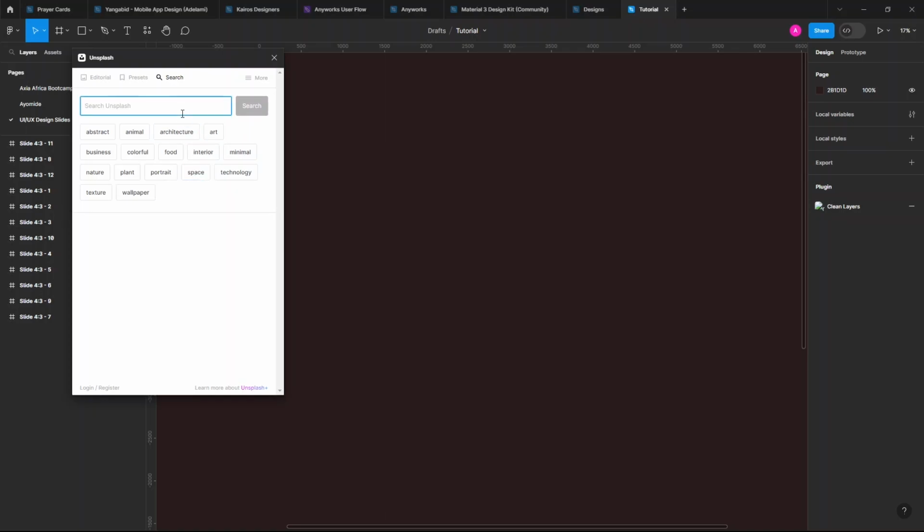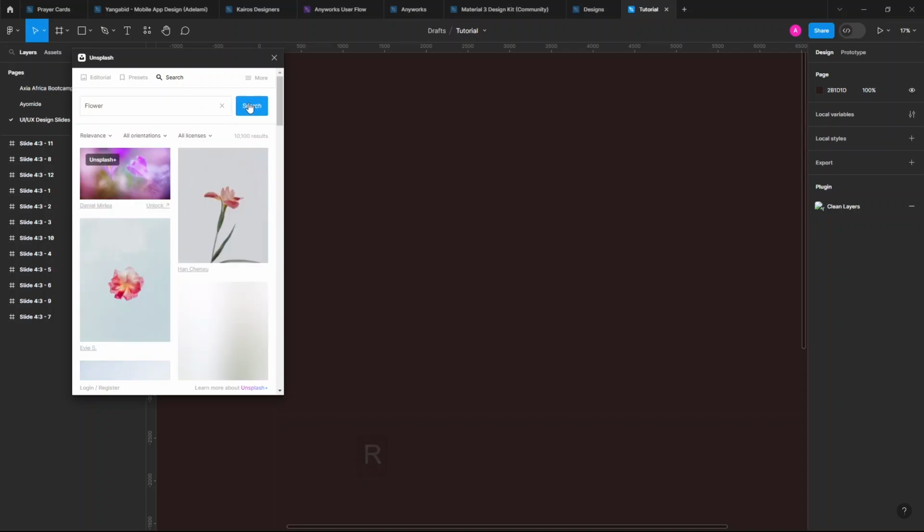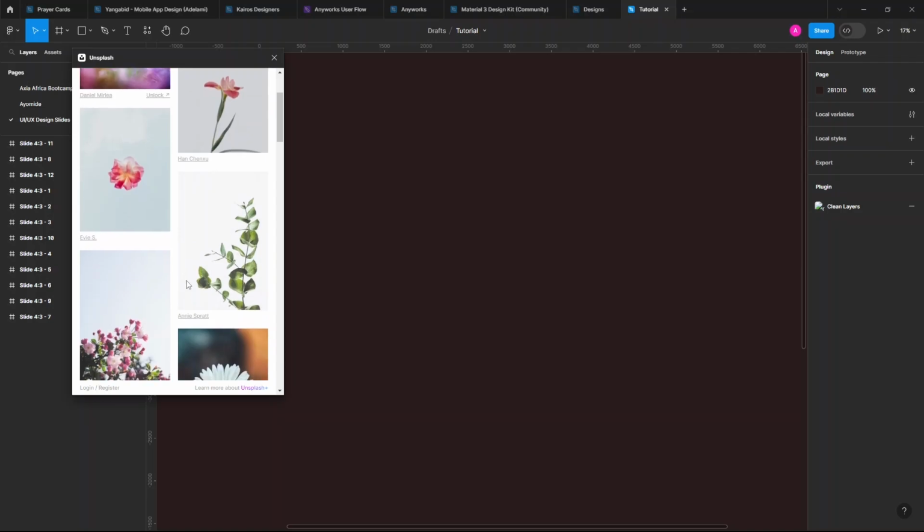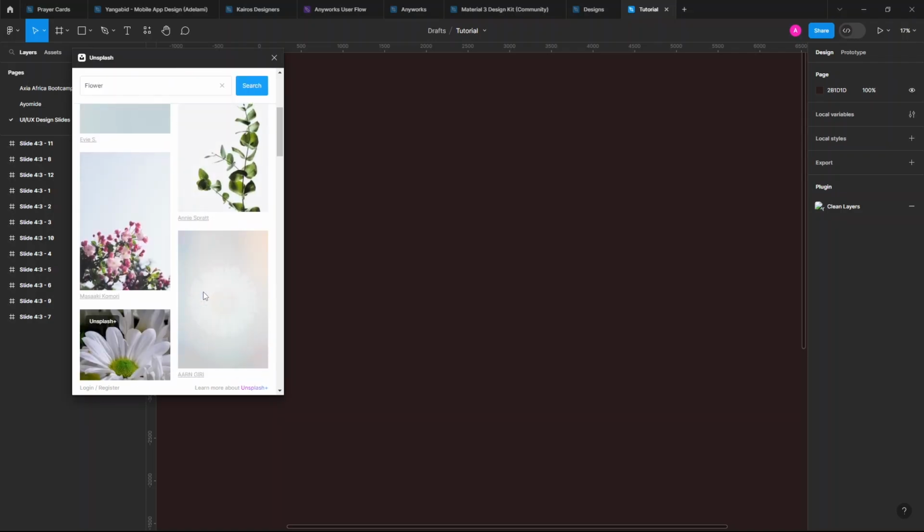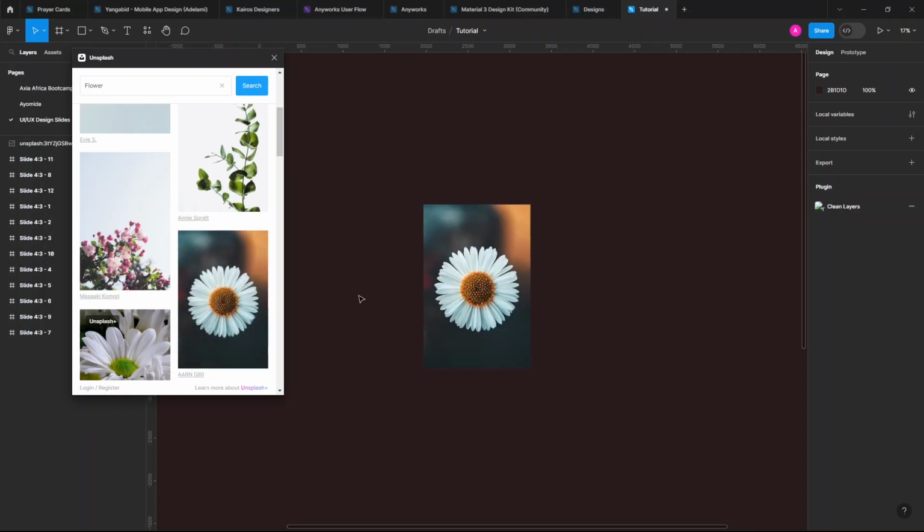Unsplash gives you access to pictures, gives you access to certain presets. So the main site also, that's what it does primarily, but this extension helps you to just do everything within the application. So let me search for flower, and then bring this in. Let's say I bring this, I just tap on it. Once I tap on it, it will come into my file.